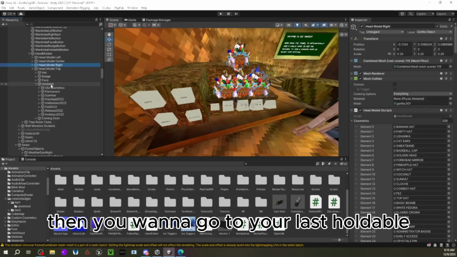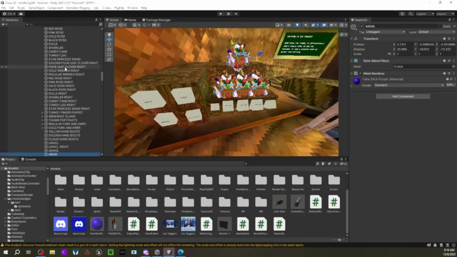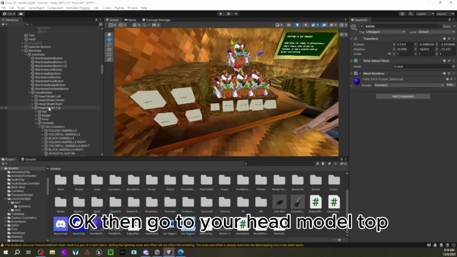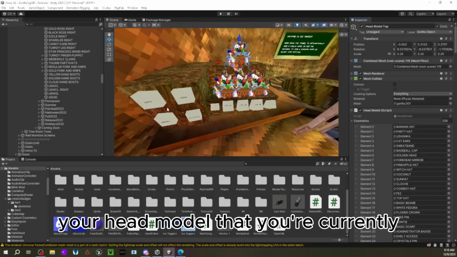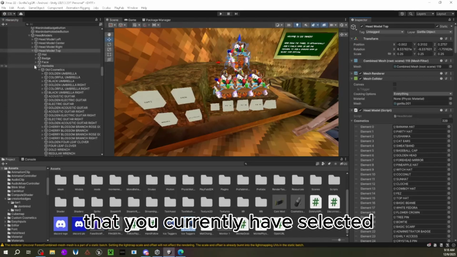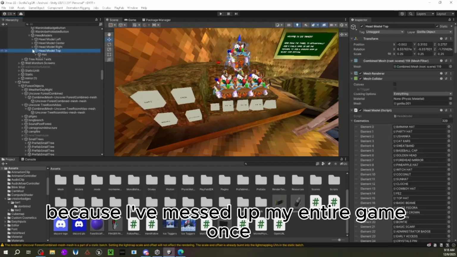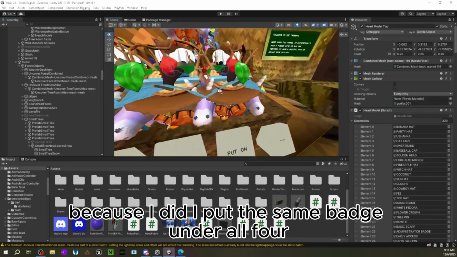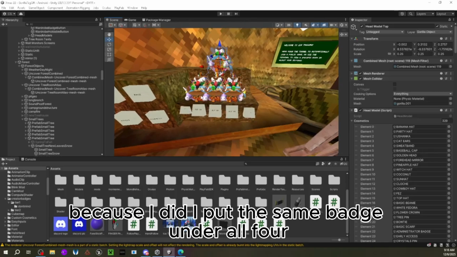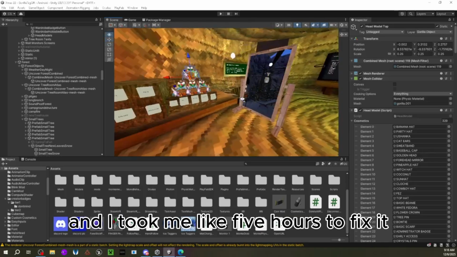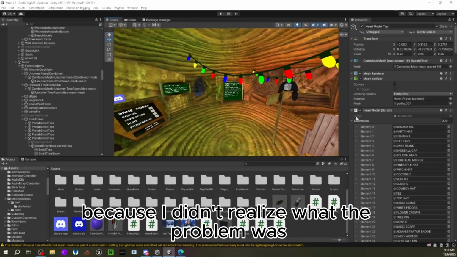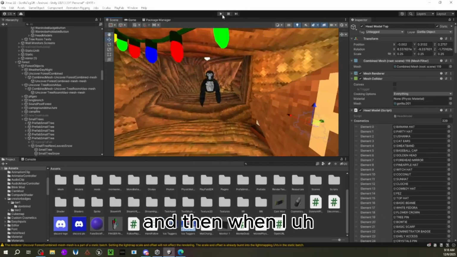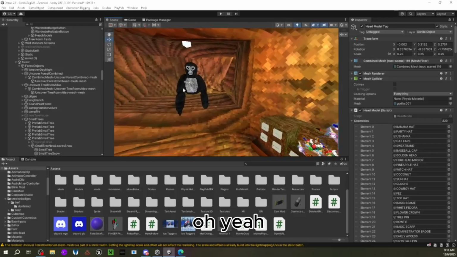Then you want to go to your last holdable. Okay. And then go to your head model top. Make sure you're actually dragging in the one that's underneath your head model that you currently have selected, because I've messed up my entire game once because I put the same badge under all four, and it took me like 5 hours to fix it because I didn't realize what the problem was. So make sure you're doing that right. And then, oh yeah, one more thing.